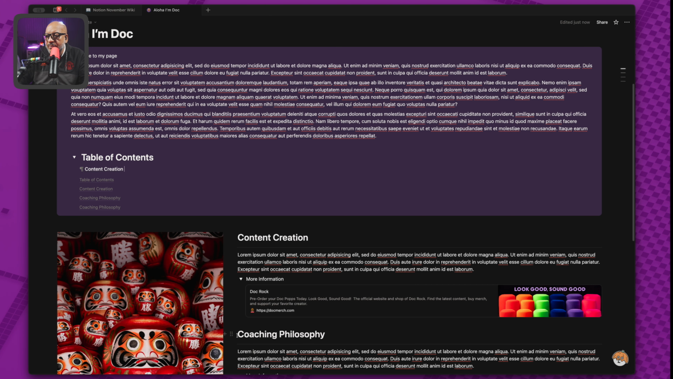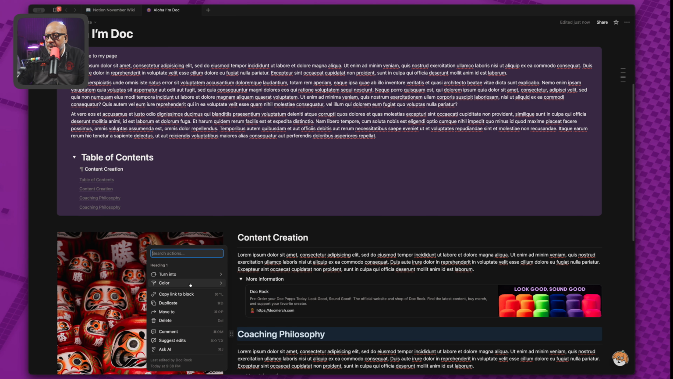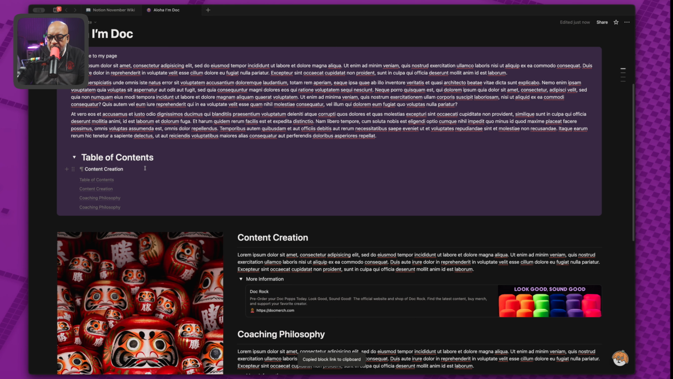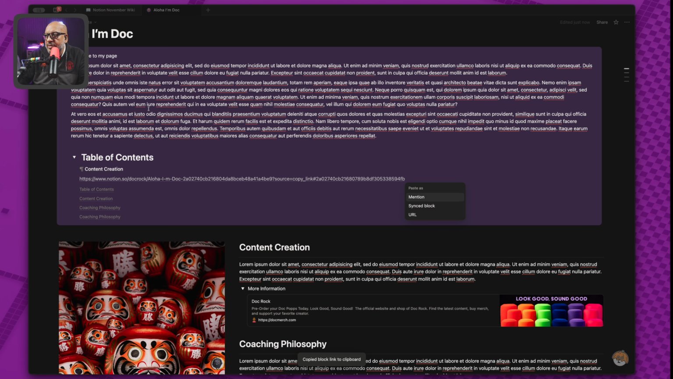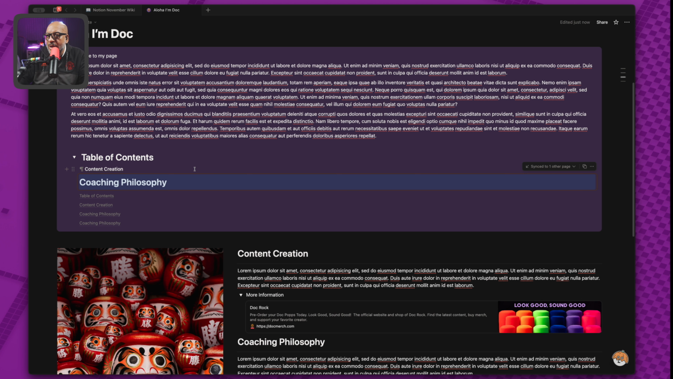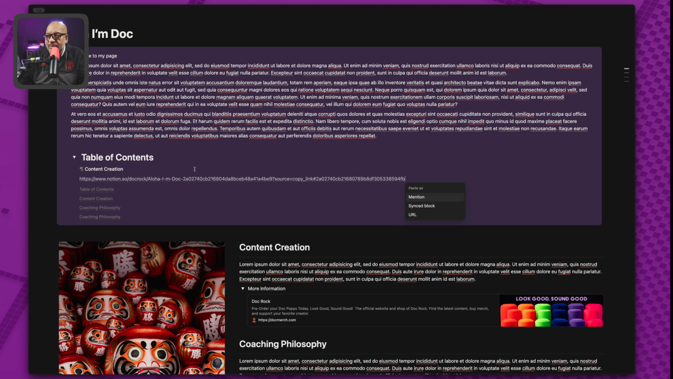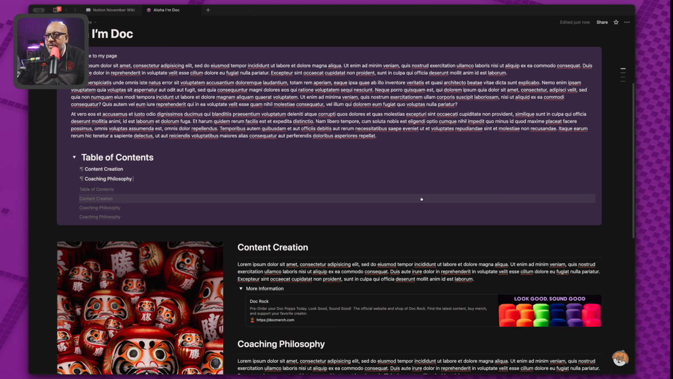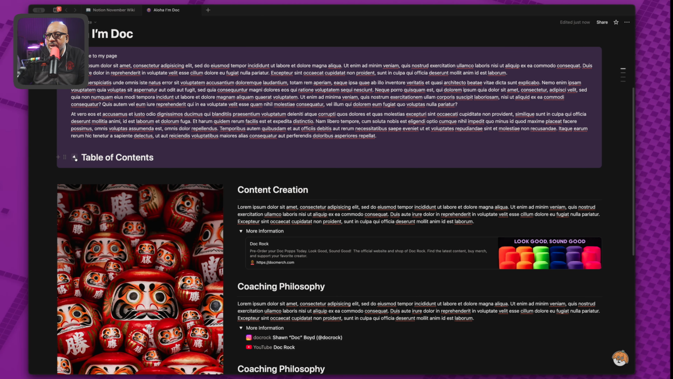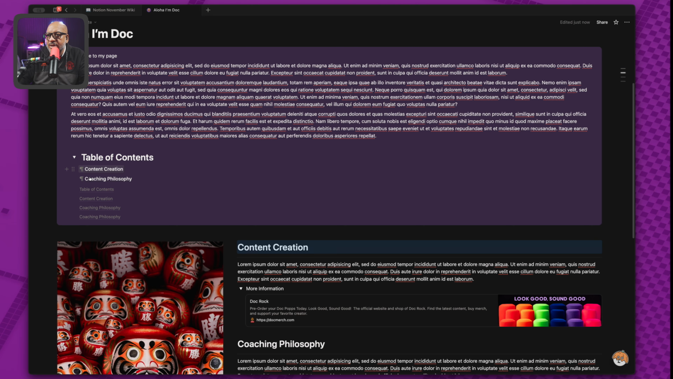And I could do the same for this. Right click upon it and say copy link to block and then bring that down, paste it in that way. And you could even say it's a synced block, which puts the whole block in there. We don't want to do that. So paste that in there and then do it as a mention again. And so that way I can have the table of contents and it would jump down to these various areas. So there's a couple different ways you can do that.